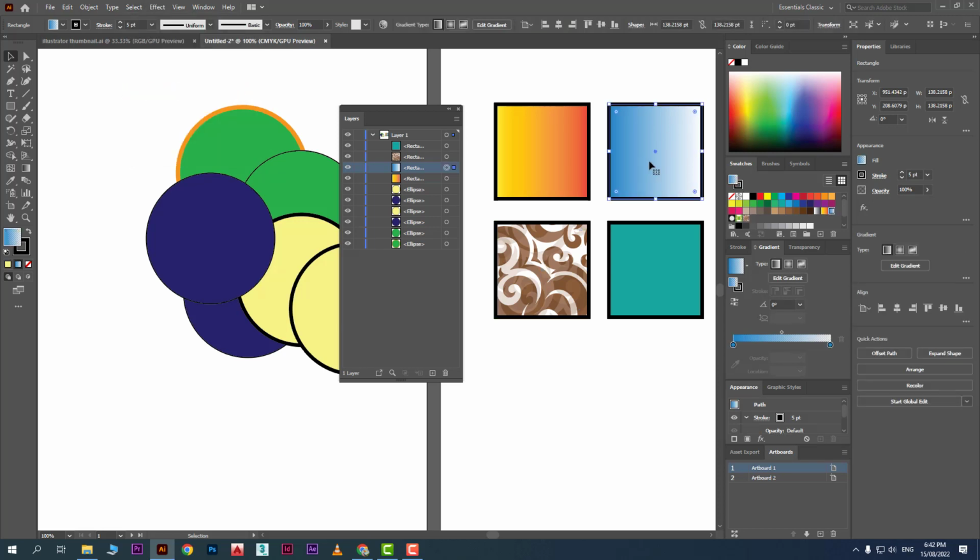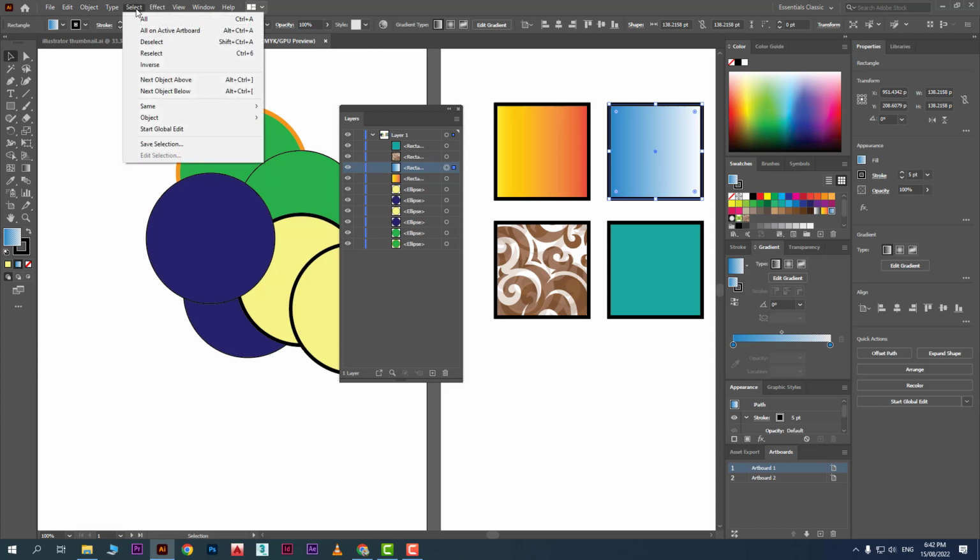It's very handy when you are working in a complex drawing and you want to avoid clicking and selecting manually. Then you can just use these commands.